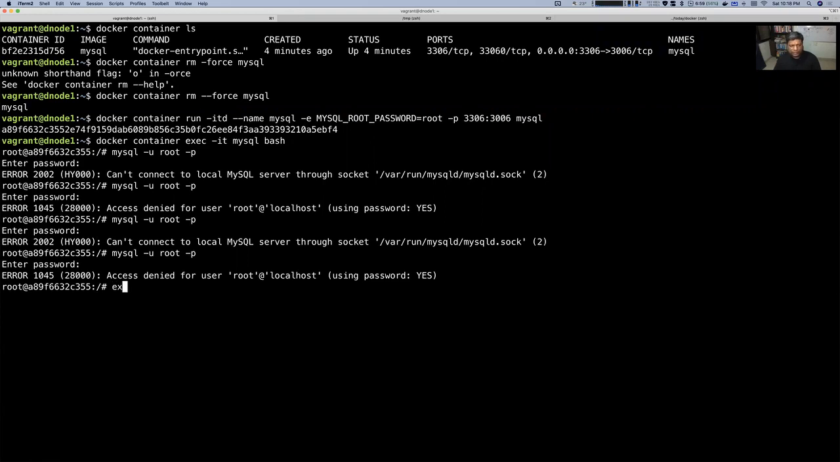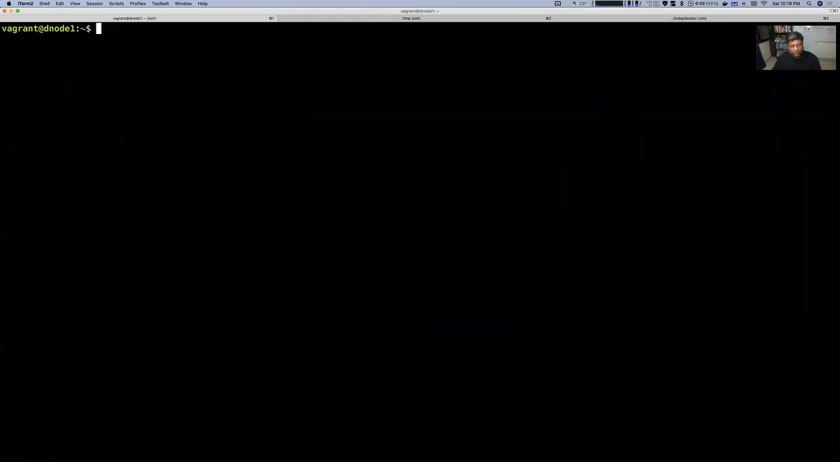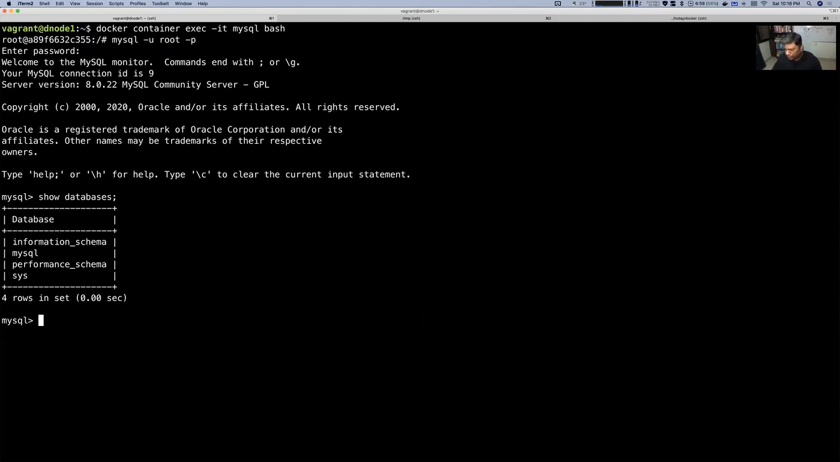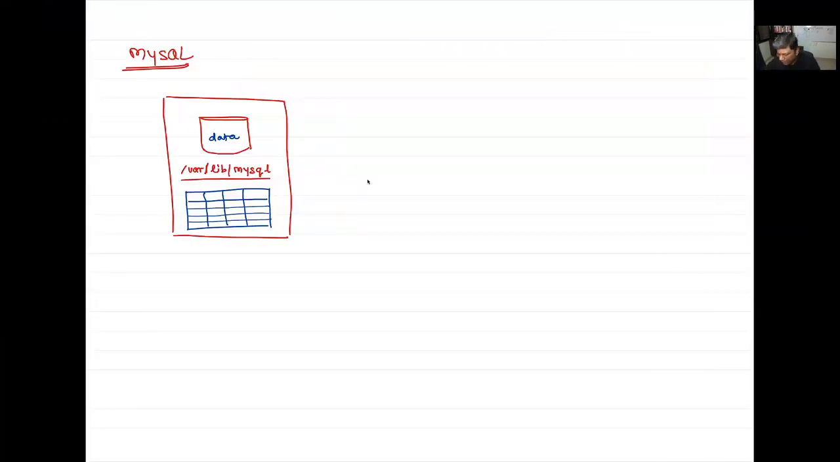Still building it. Just wait, because sometimes it takes time. So just wait for a couple of seconds and then try again. So mysql -u root -p root, got it. And if I say show databases, you see what has just happened. You lost the database. You lost the database because I have deleted that container.